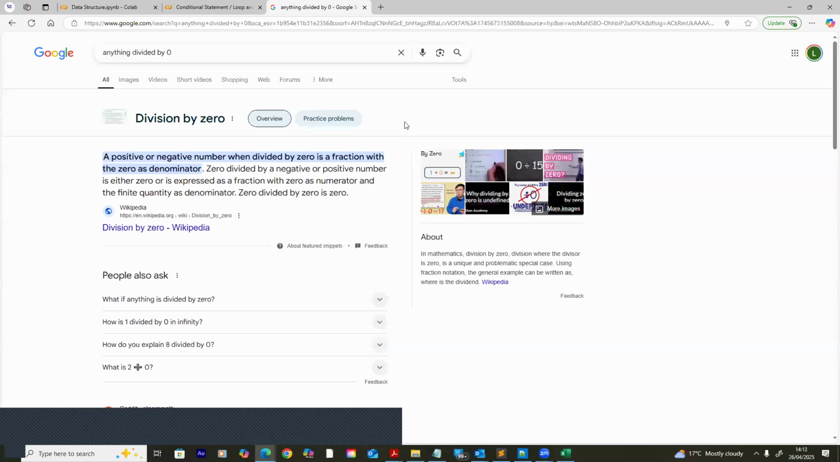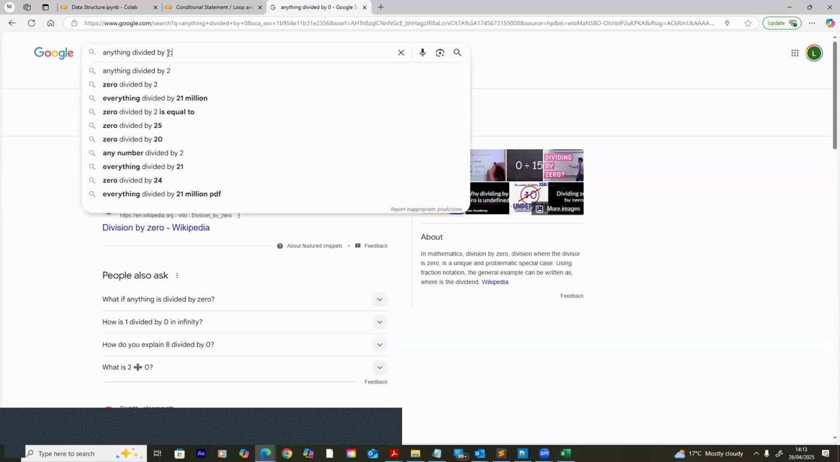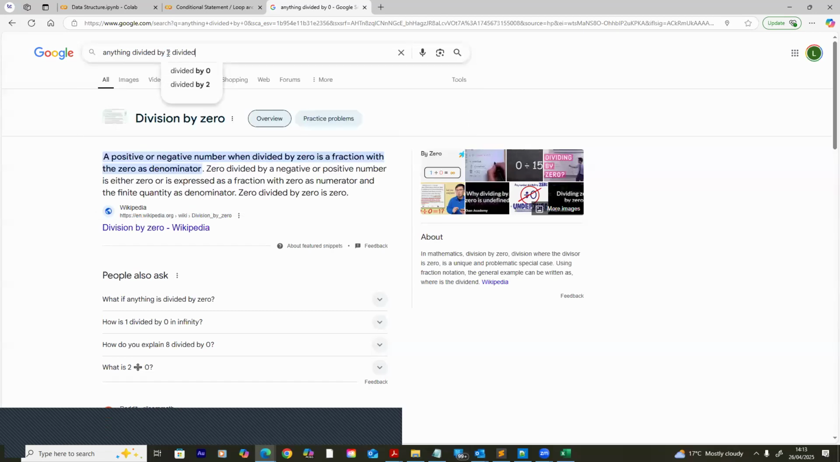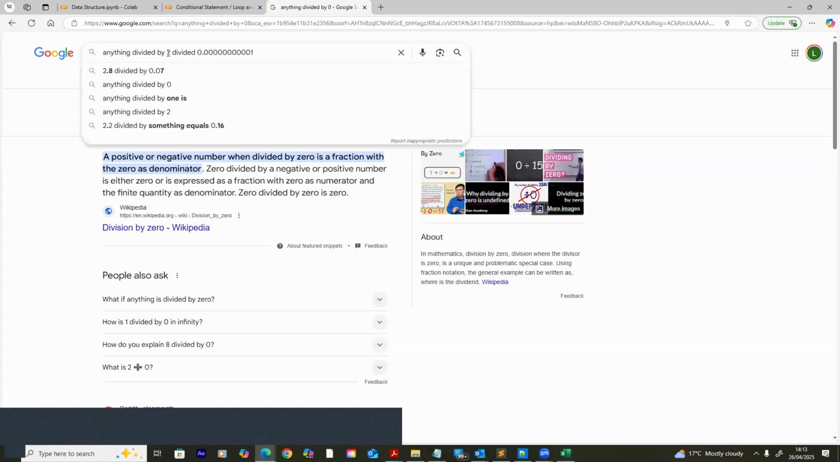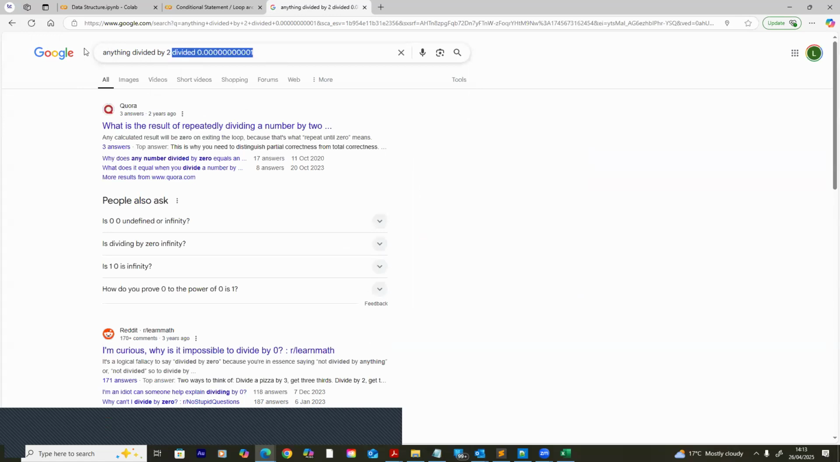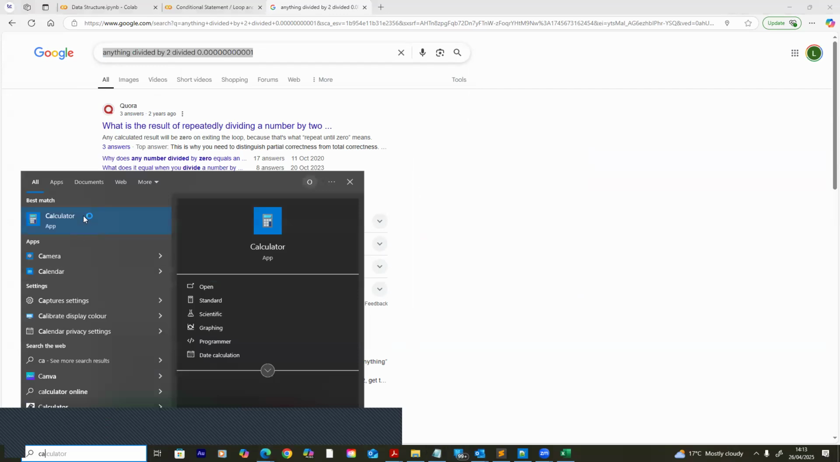Division by 0 in mathematics is undefined. It's infinity. It goes forever. Let's say, for example, you have 2 divided by 0.00000. This should give us a result, right? Let's use our calculator.